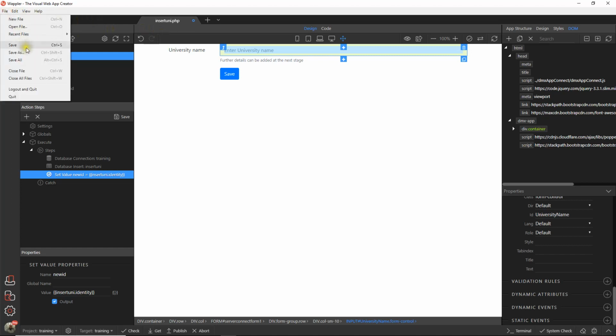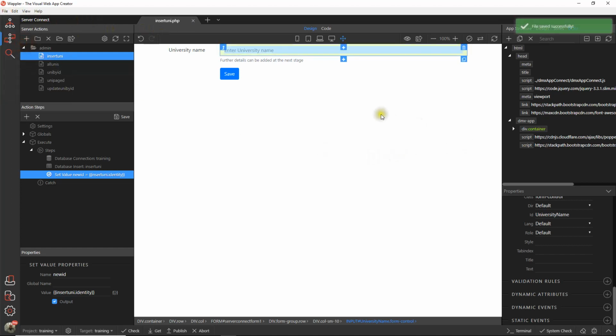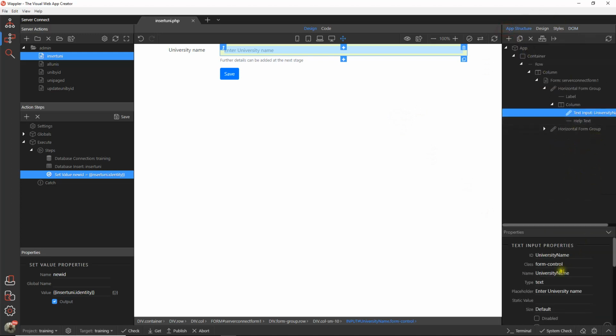Everything looks good there. Okay, so let's save that. So now we have the insert form created. At the moment we're going to enter the university in there. We're going to hit save. It's going to then run the insert uni. It's going to insert that. It's going to set new value. What are we going to do from there? And that's pretty straightforward.